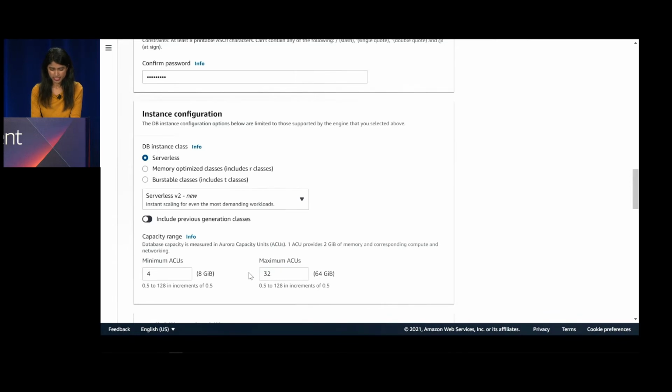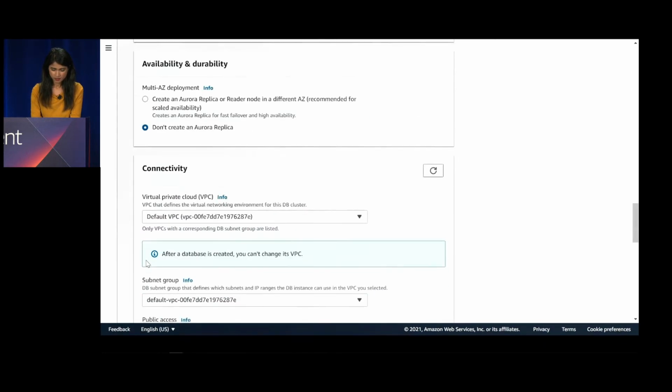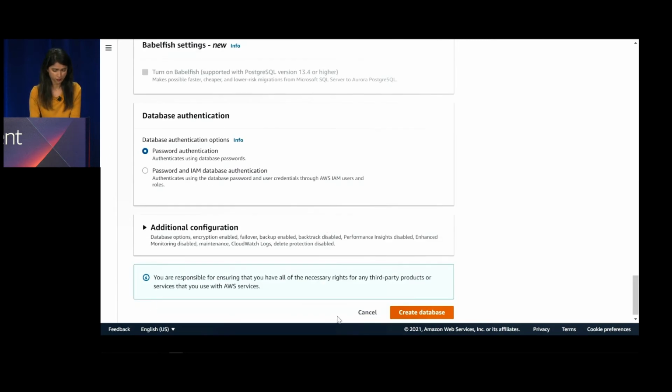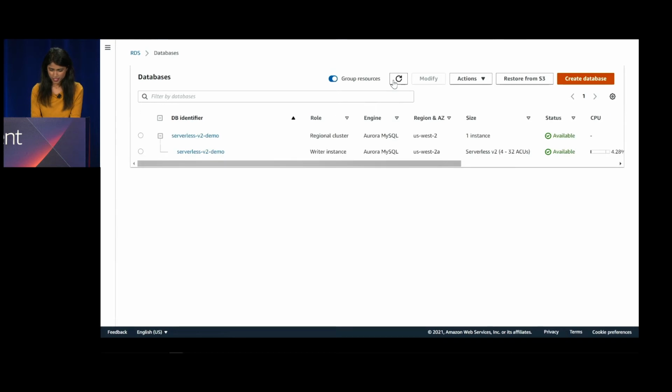Let's quickly just scroll down. Let's not create a replica just yet. And for the rest of the options, I'm just going to do the default ones and click Create Database. Once I refresh, there you have it, an Aurora cluster with a writer instance, which is an Aurora Serverless V2. So Chayan, this is how simple it is to create an Aurora Serverless V2 database.